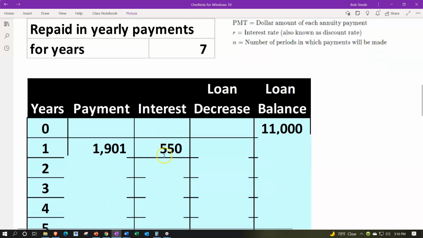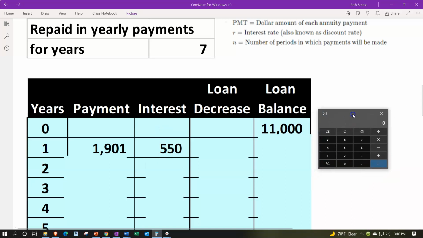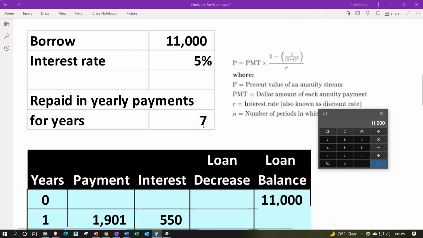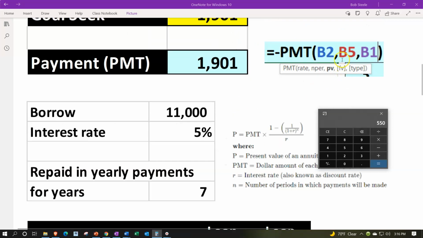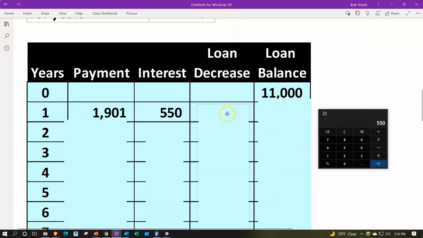Then we can calculate the interest, which is going to be on a period by period basis, which is the 11,000 times 5%, 0.05, 550 per year. If this was a month by month payment, then we'd have to divide that by 12, and that's where it gets a little confusing. We'd also have to alter this rate to be a monthly rate and the number of periods to make sure those are monthly periods. We'll talk about that in a future presentation. That means the loan decrease is going to be the 1,901 minus the 550. So we've got the 1,351.